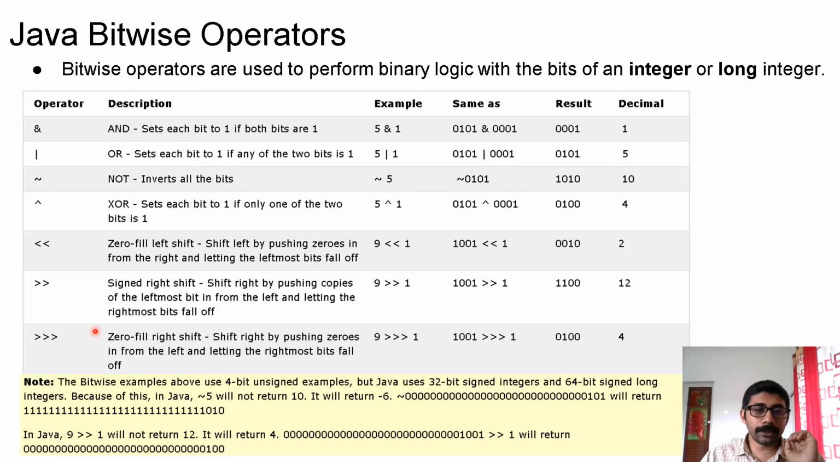Java bitwise operators. Bitwise operators are used to perform binary logic with the bits of an integer or long integer. So it is performing bitwise operations. Okay, here some examples are represented. The binary representation used to explain the operators is not the actual Java representation. It is using 4-bit unsigned representation for the values, but in Java it is actually 32-bit signed integers for int, and for long it is a 64-bit signed value. So that representation is different, but these examples are just to convey the meaning.